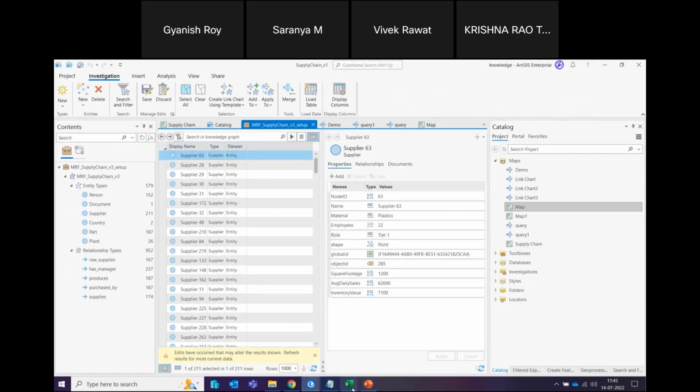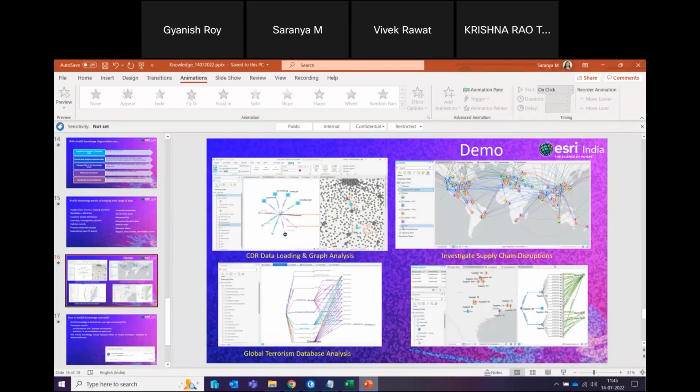So the next use case that I would like to show is the global terrorism database analysis. We are just trying to show you different use cases. In addition to this, we also have several other applications. We have applications available on how to understand the water supply network, how our rivers and tributaries are connected to each other. There are millions of use cases available.